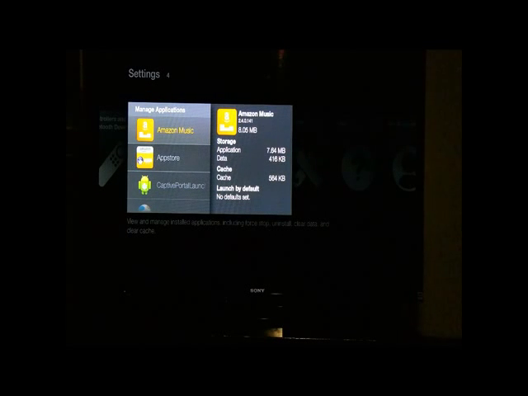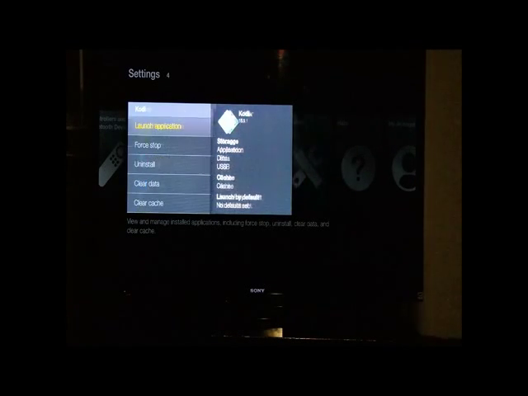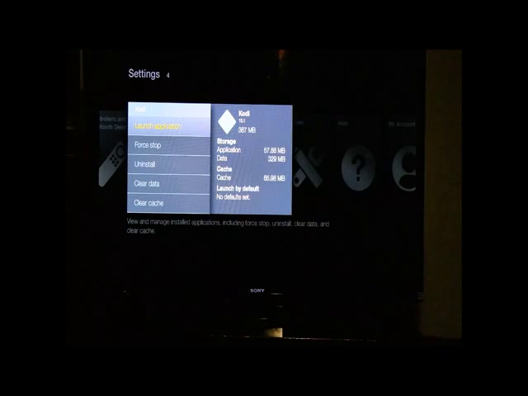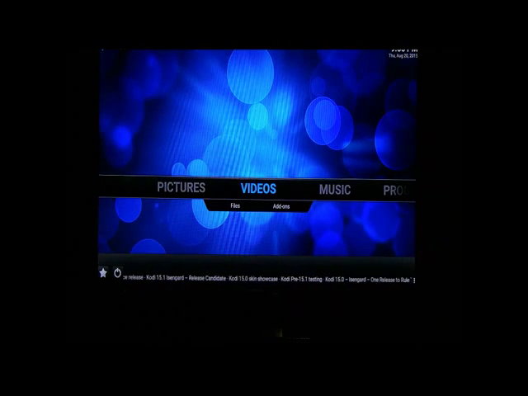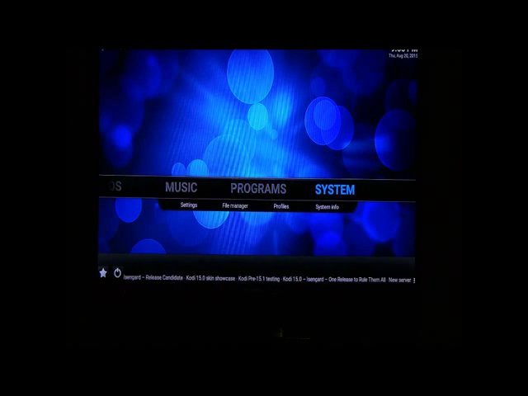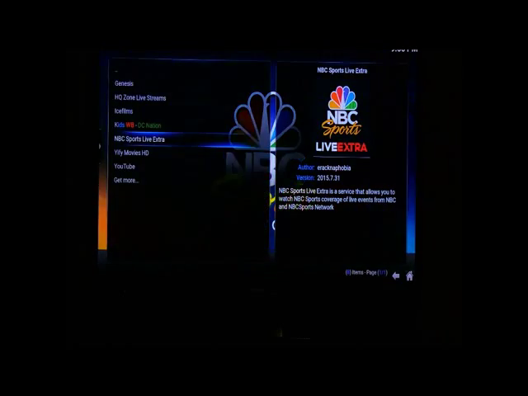You'll see the list of applications. You're going to scroll down until you see Kodi, K-O-D-I, and you're going to press enter on that, and you're going to launch the application. So now that you're in this special application, you'll see it has pictures, videos, music, program, system, but all you have to worry about now is the videos. So you go straight to the add-ons and you press enter.